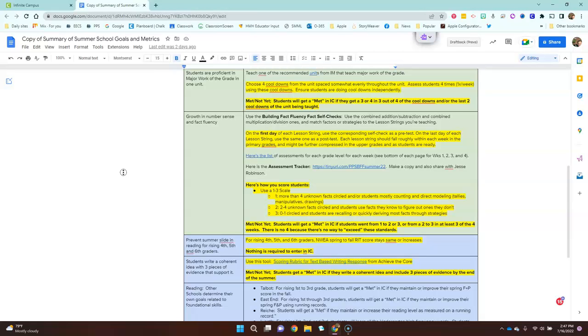A 1 is more than 4 unknown facts circled, and/or students mostly counting and direct modeling, for example, using tallies, manipulatives, and drawings. A 2 on the scale would be 2 to 4 unknown facts circled, and students use facts that they know to figure out ones that they don't. And a 3 on the scale is 0 to 1 circled facts, and students are recalling or quickly deriving most facts through strategies.